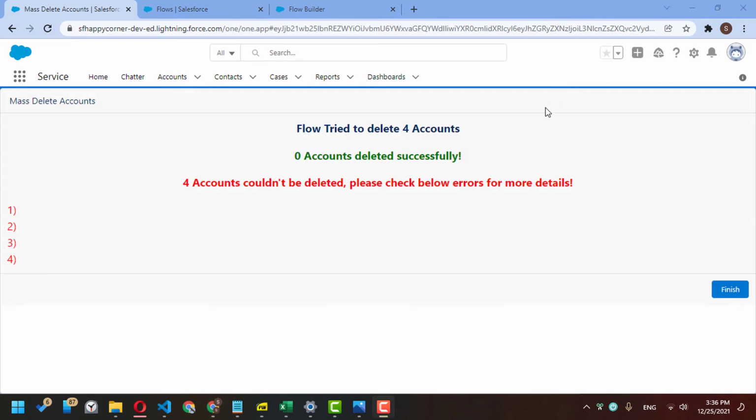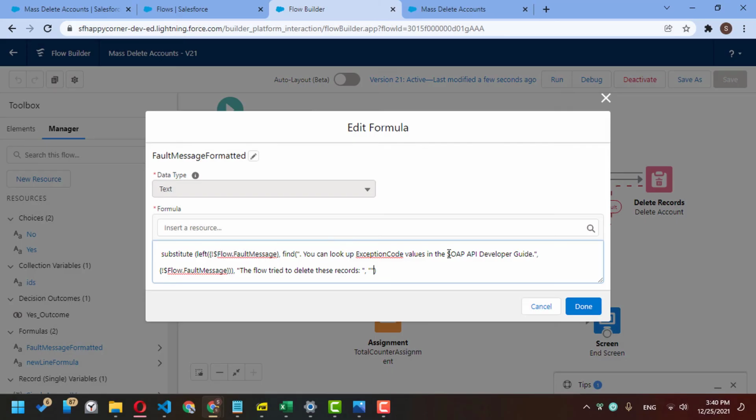Oh, we have an error here. How can we solve this issue? I think values in the SOAP API, this is a hyperlink, and I think it is not this value. Let's see delete, you can look up. So I will find, you can look up, I will left the error message until you can look up, then I will substitute the first sentence.